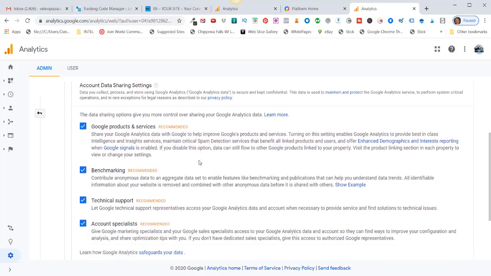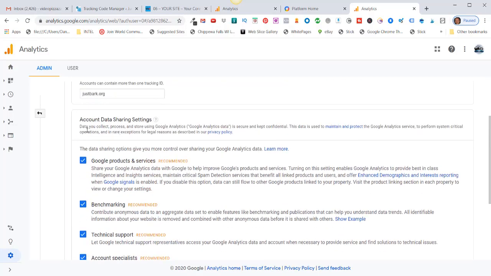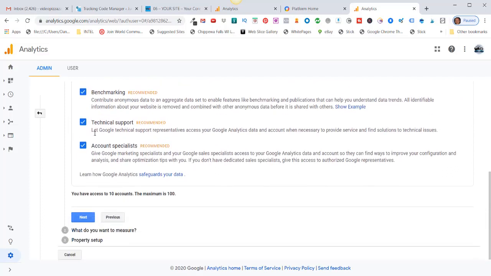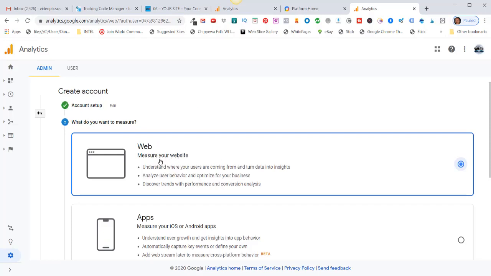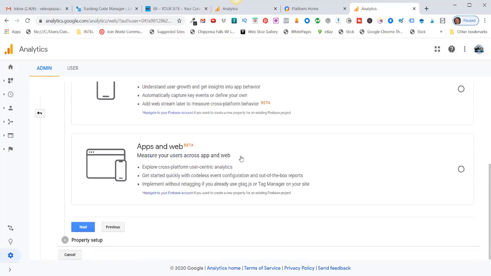And I'll come down here and I'll leave all this stuff checked. And it says that you have access to 10 accounts. The maximum is 100. So I've got a long ways to go. Click on next. All right, and this is going to be a website. I want to measure the website analytics, so I'll leave that checked. Scroll down here, click on next.